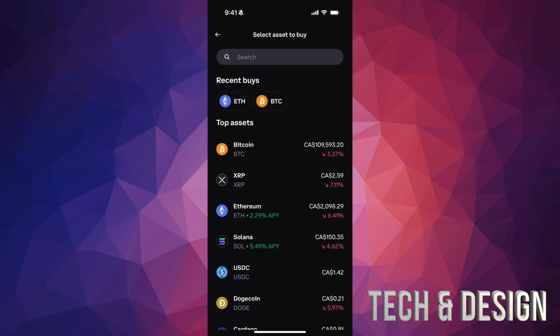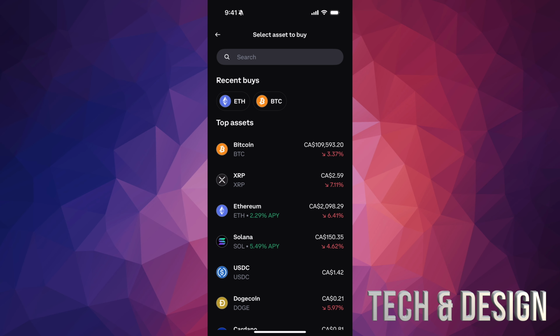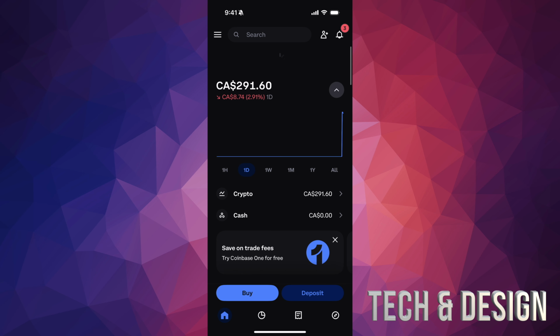So if you guys want to buy Bitcoin, for example, you guys can go on and type in the maximum amount on my wallet. You should have money in your wallet by now if you guys transferred any from your bank. And then once you do that, you guys can just head backwards and then just check out your stuff.